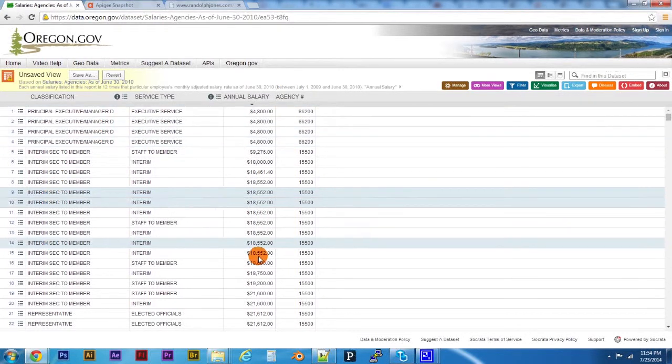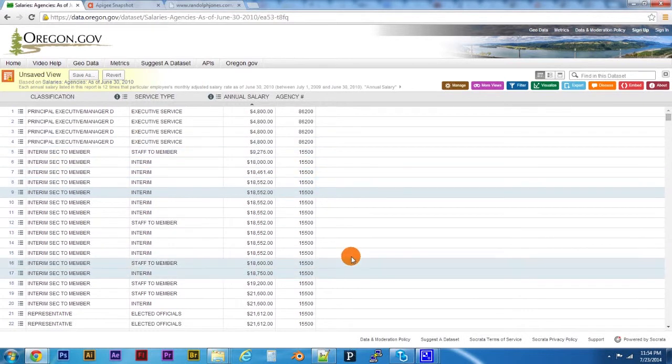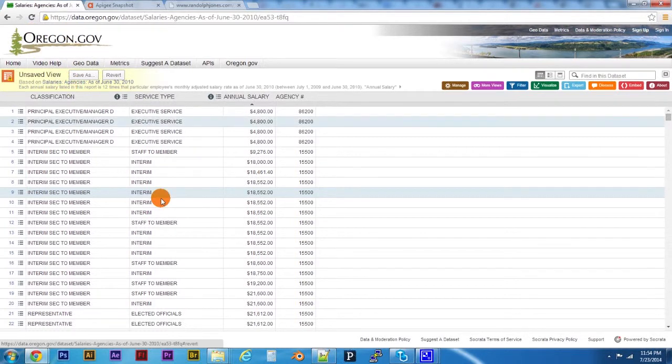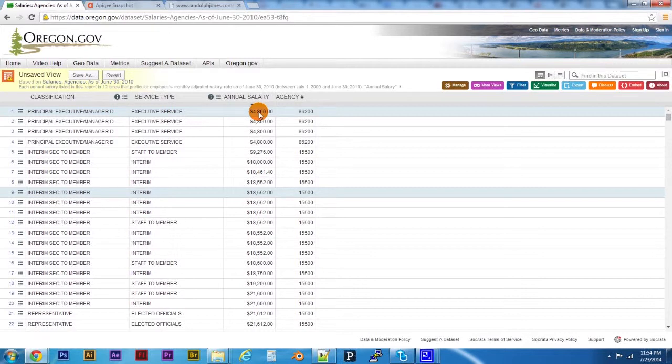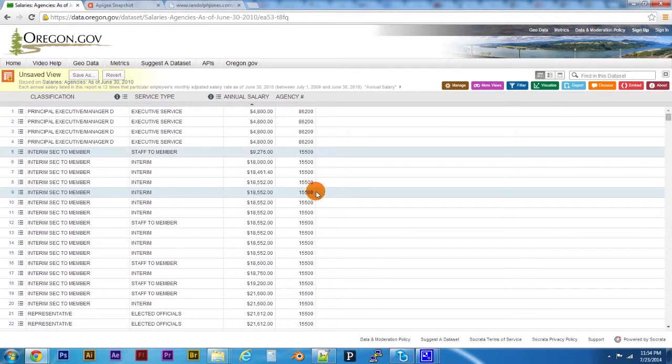So this is a really good example of a publicly available data set. This is from Oregon.gov, and I did a little bit of digging around, and I'll definitely make sure that I provide this link to you. This is a data set that provides all of the annual salary numbers for all the state employees. So it's out there. It's accessible from their website.